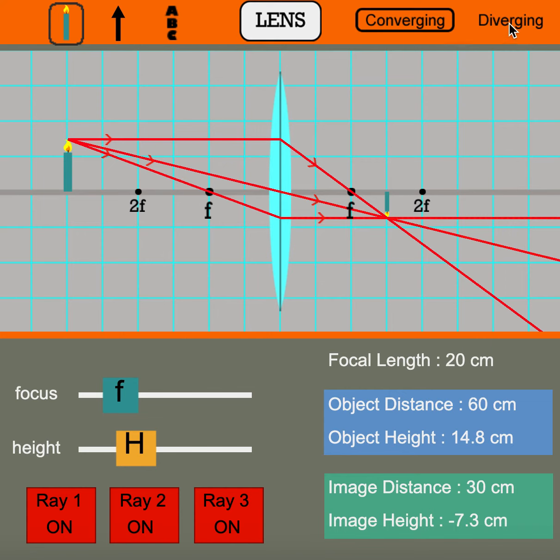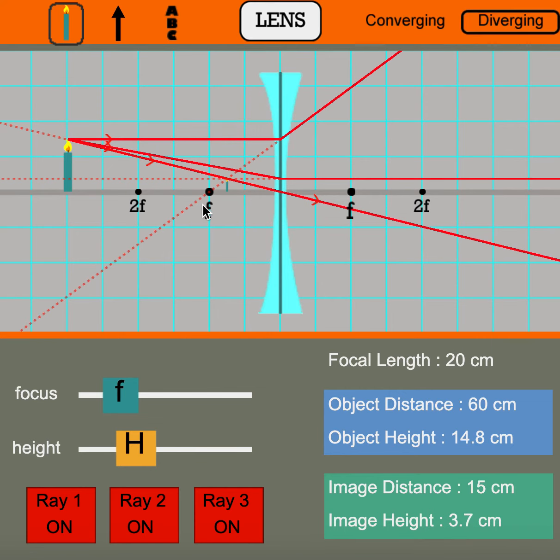For the second part, you're going to change to a diverging lens. That's not going to change anything about the height. We're going to leave the focal length as 20 centimeters. It's just a diverging lens now, and we're going to repeat a lot of those distances and see what the patterns look like for both converging and for diverging.